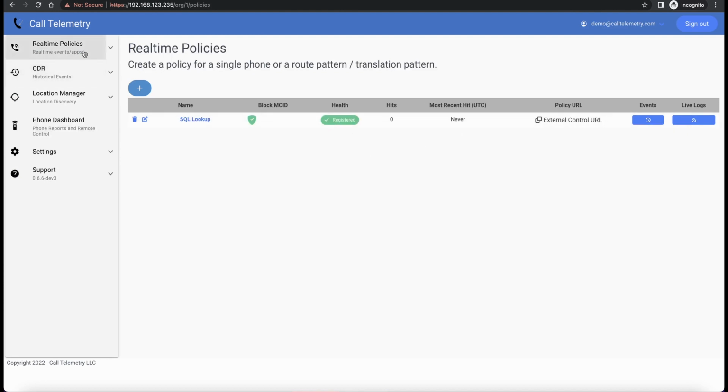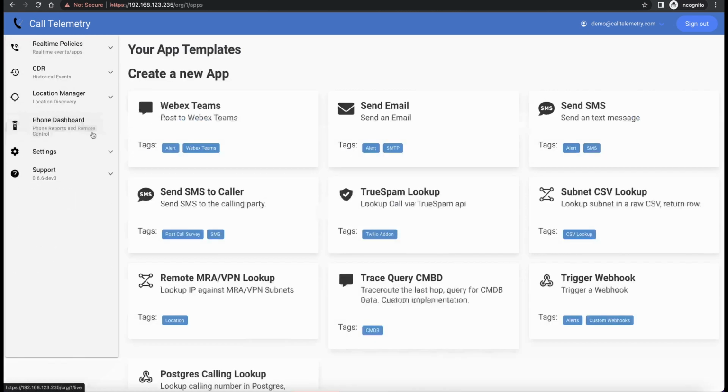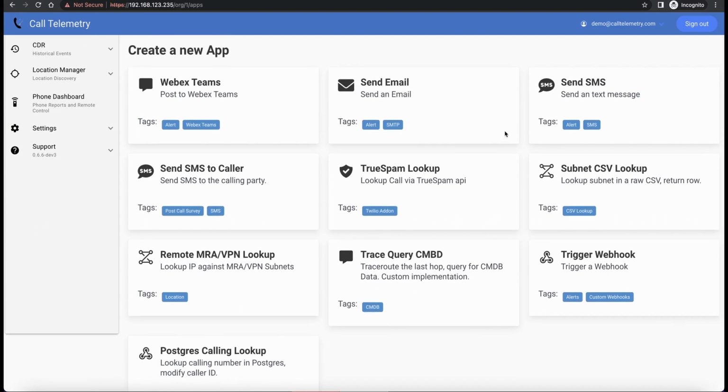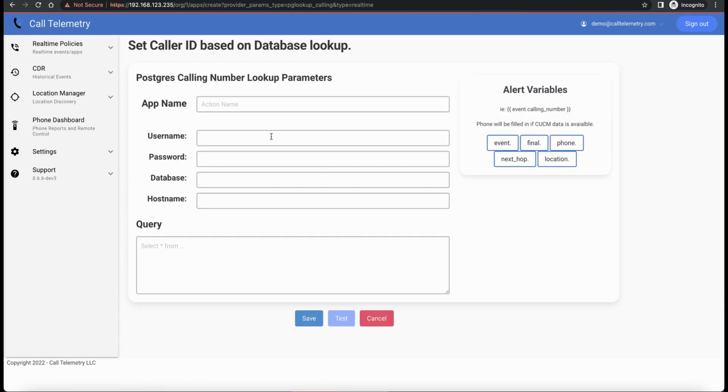Now we have a policy, but no rules or actions associated with it. So let's go under Policies, Apps, and create one. These are actions that can either change the call in real time or exchange data with APIs or databases. Let's click Postgres calling lookup.